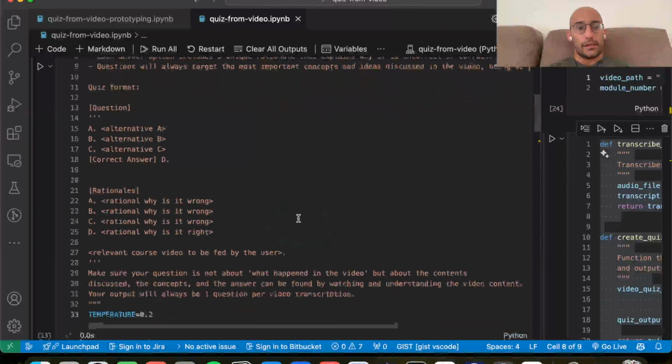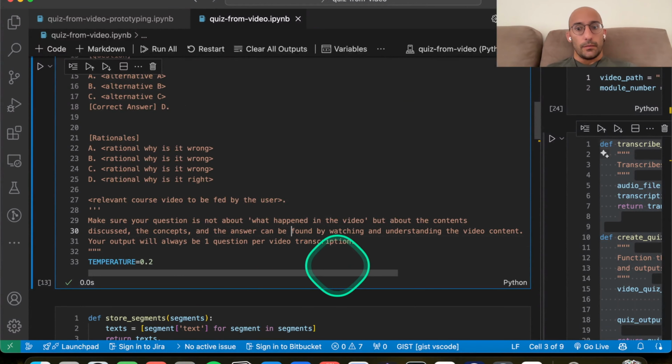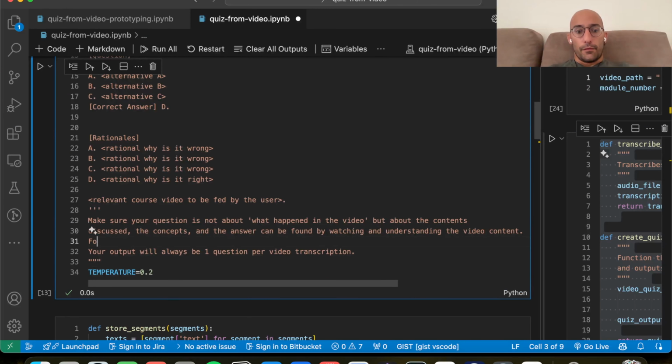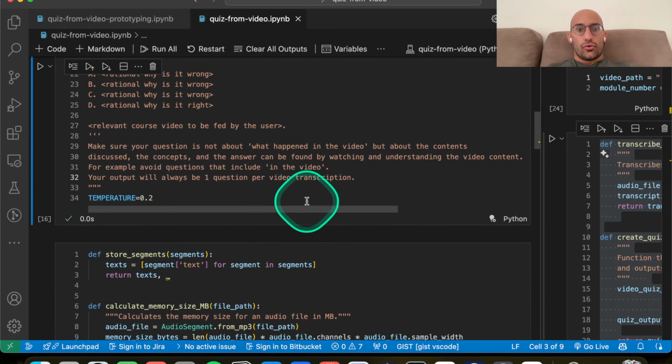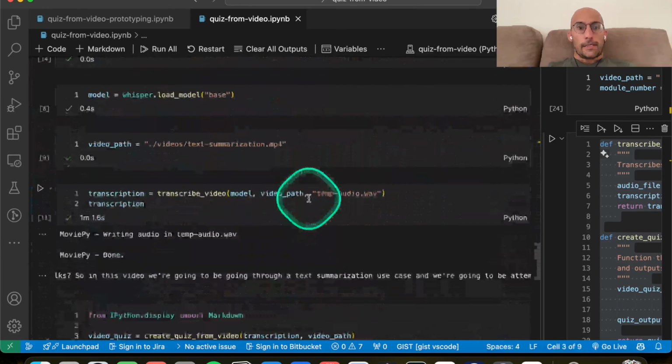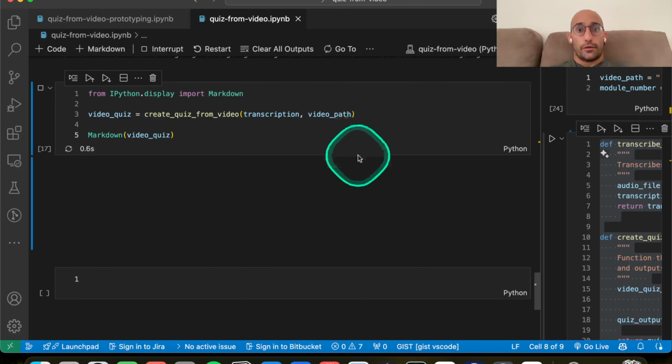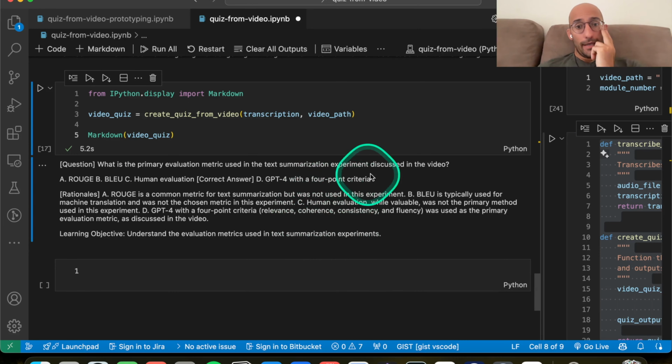So I'm going to go back to the system message and I'm going to say, for example, avoid questions that include "in the video" or "would". Yeah, I think that's enough. So let's update the system message and then let's come back here and try to generate another version of this quiz. And then still "in the video". That's very annoying.